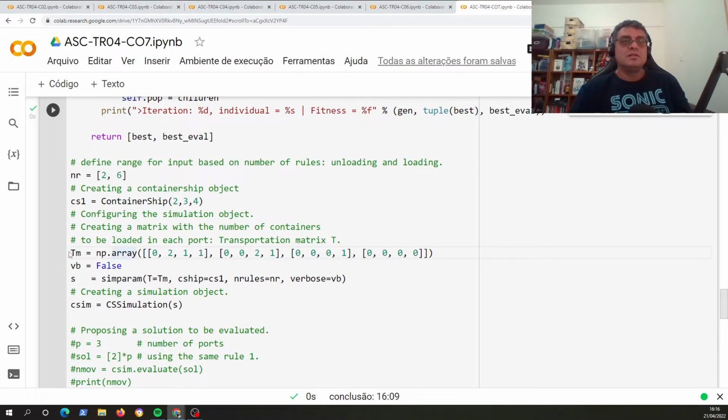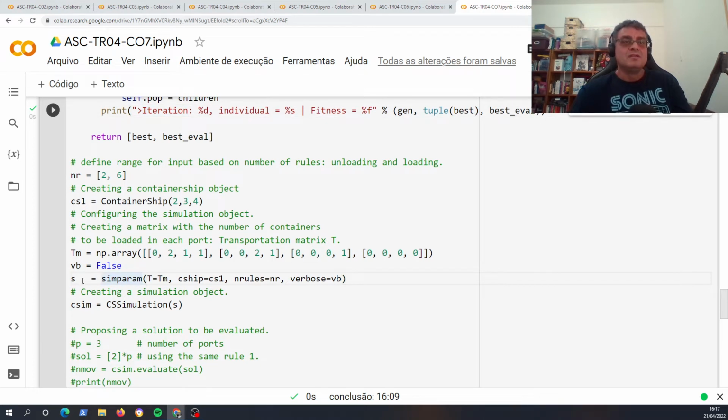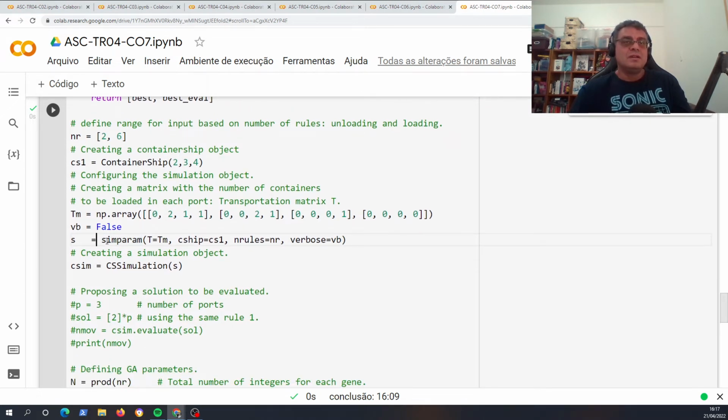And this is the transportation matrix that we explained in the previous videos. And also, we have this verbose parameter. It's false because if you are interested in finding errors or a detailed execution of the program, you can set it to true here, okay? So you're going to get a lot of messages, but if it's false, like we have here, only this message appears, only this, okay? Very simple message.